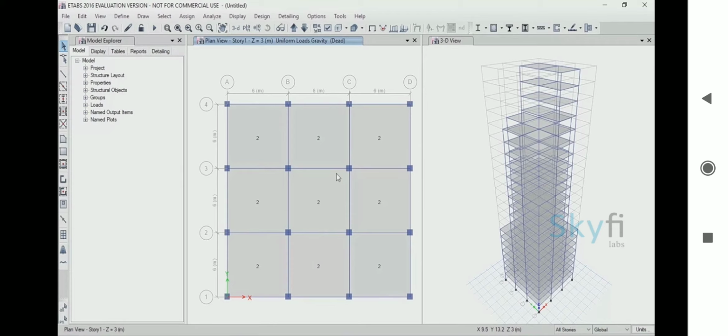Now you will apply the live loads, which are different for different set of stories. So, select Similar Stories, and select the slabs again.